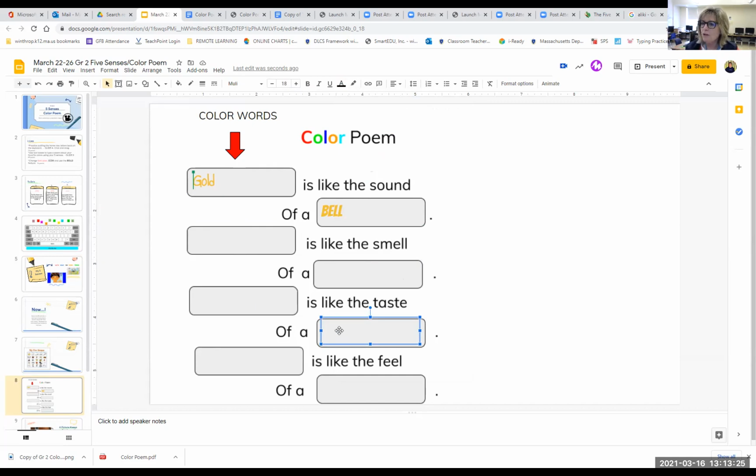So if your favorite food is ice cream and you really like strawberry, you might say pink is like the taste of an ice cream. Or if your favorite food is lollipops and you like grape lollipops, you might say purple is like the taste of a lollipop.